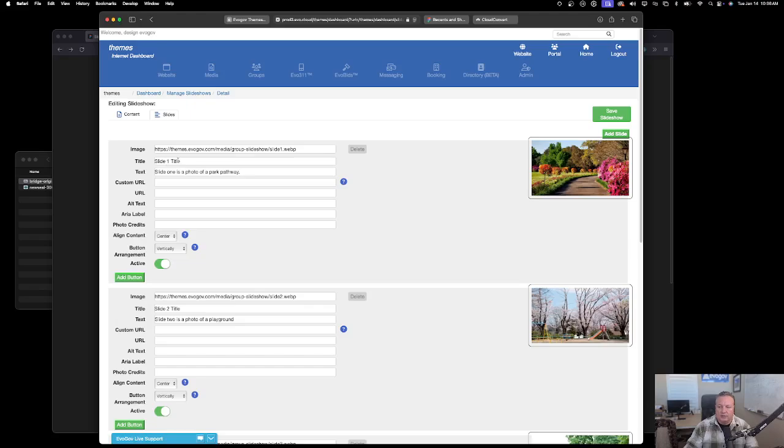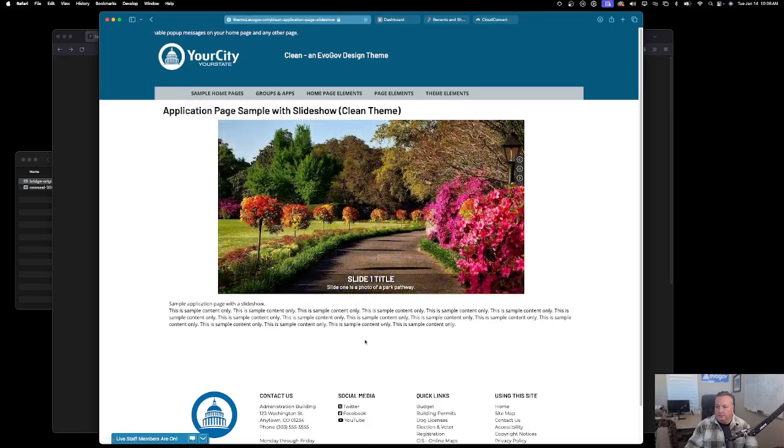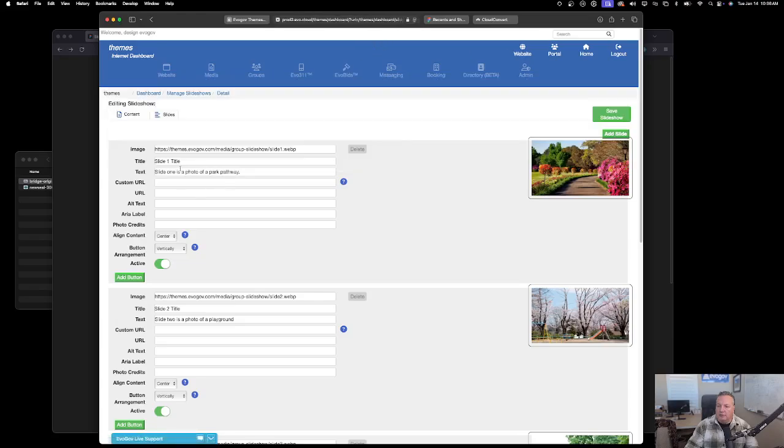This is the slide 1 title, and that's the primary title. If we go back and look at what this looks like, you see the slide one title right there. So there's a primary title and then a subtitle. And on the back end, these are those two fields, right? So you've got your primary title here and your secondary title here.